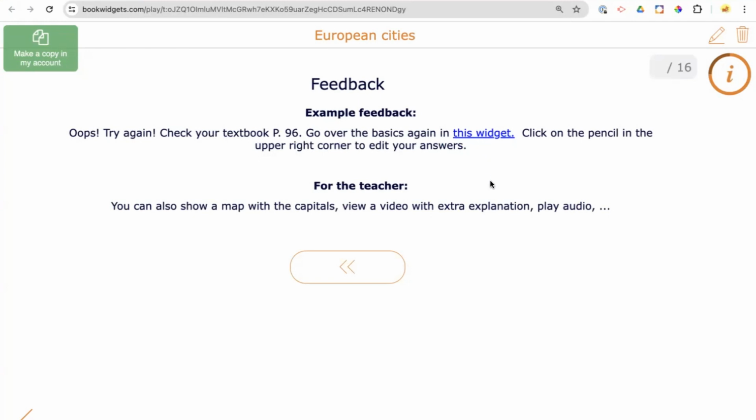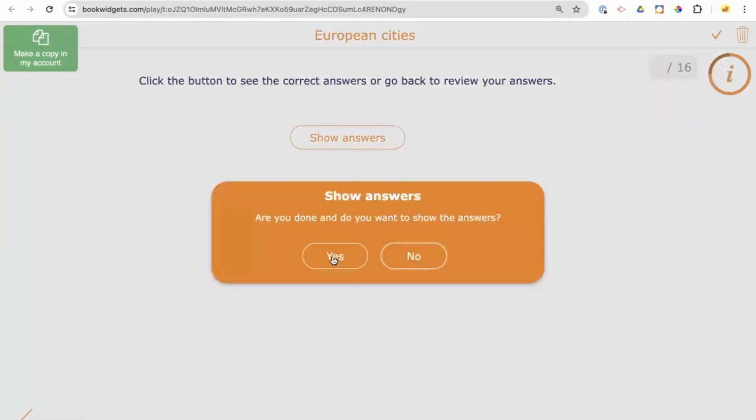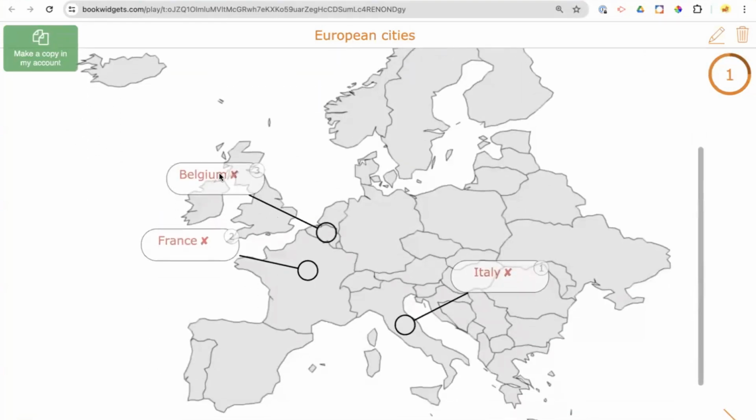I could also navigate to a new widget. Click on the pencil in the upper right corner to edit your answers. So this is great too, like for you teachers, within this feedback message, you could also include some resources like a map with the capitals. You could provide a video with some extra explanation. You could also include an audio message that you've recorded for the students. And then when they go back, they can check their answers and go, oh yeah, I typed in the name of the country, not the capital.